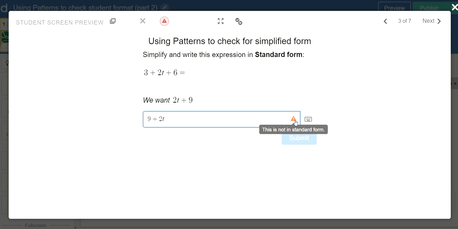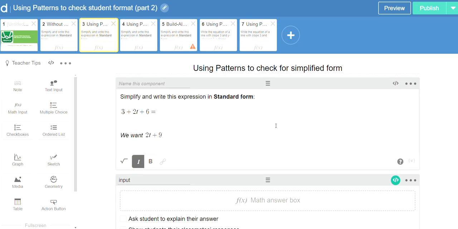So we can use this as a way to give them a little prompt, check your result, it's not in standard form. And if they simply retype their answer, but they do put it in correct form, then they're able to submit and that little warning message goes away. So let's jump into the background on this and see how this looks.